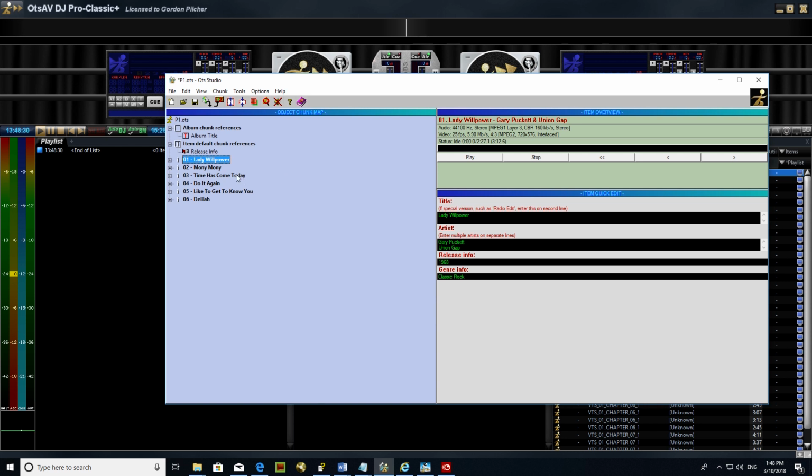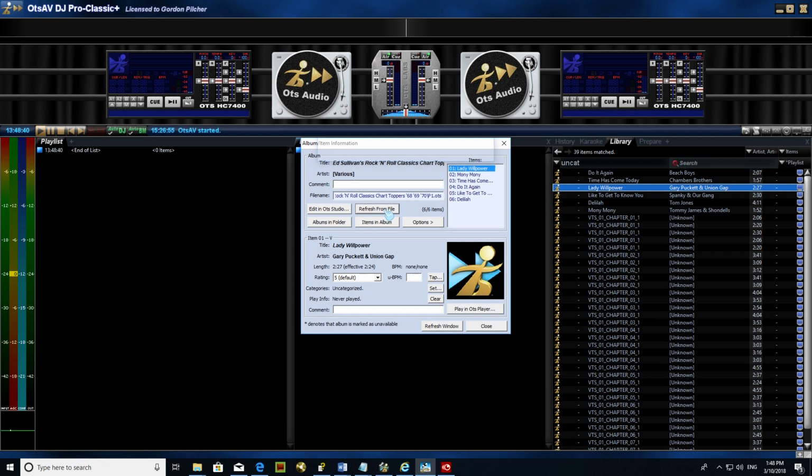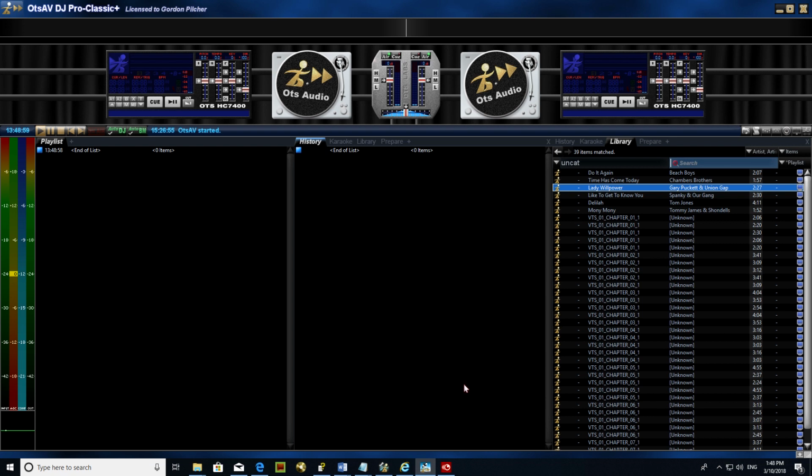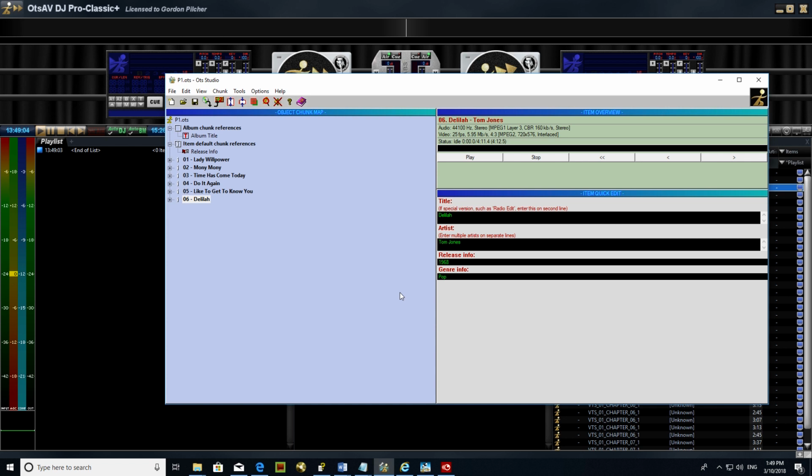Now we're going to go up to here to tools. We're going to go to clean up artist, right? And it's got rid of all the word "the" out of it, which makes it easier for it to do its thing. We're going to save it. Then we're going to refresh it. Have a look over here. Now it's just Beach Boys, Chambers Brothers, Gary Puckett and Union Gap, Spanky and Our Gang. Tom Jones is all that. So all that's perfect.